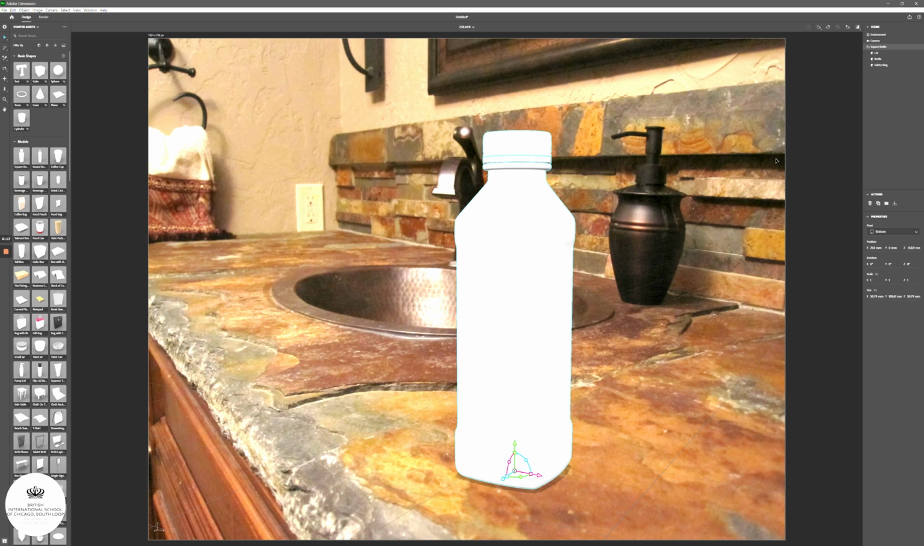So the object itself is split into three sections. We've got the lid, the seal around the lid, the safety ring they call it, and the bottle itself. And I can change all of these different items. So let's click on the bottle itself.